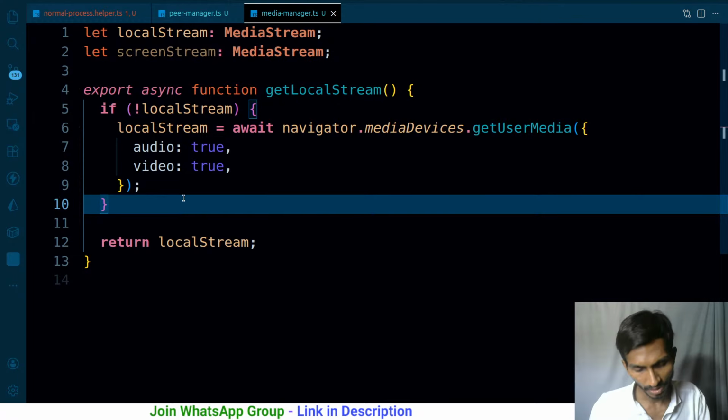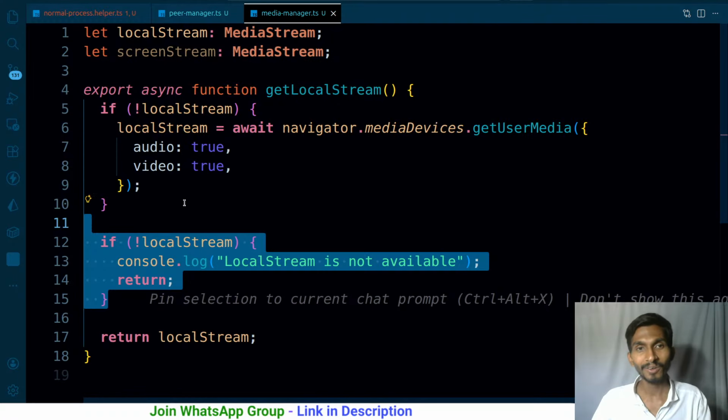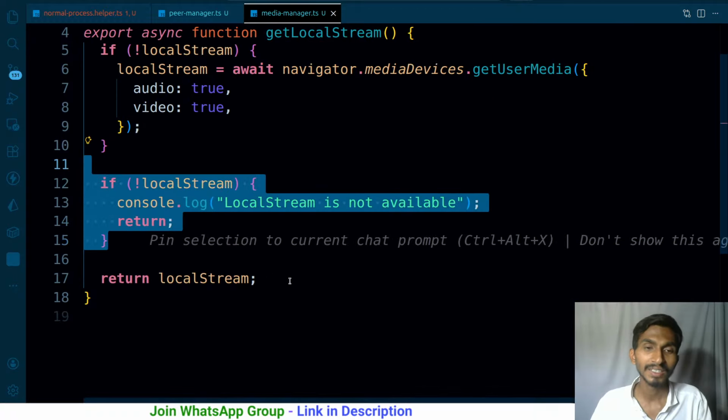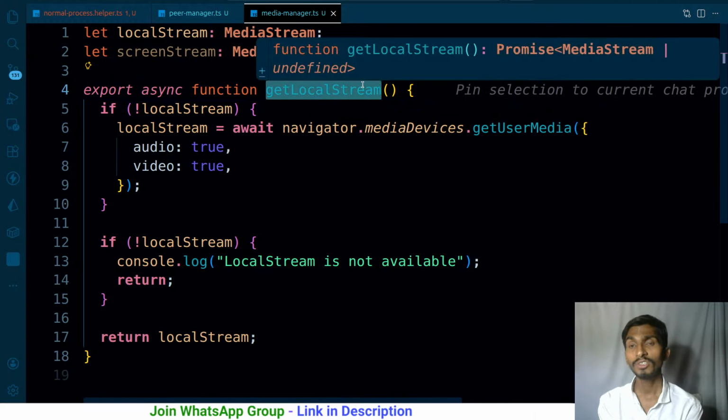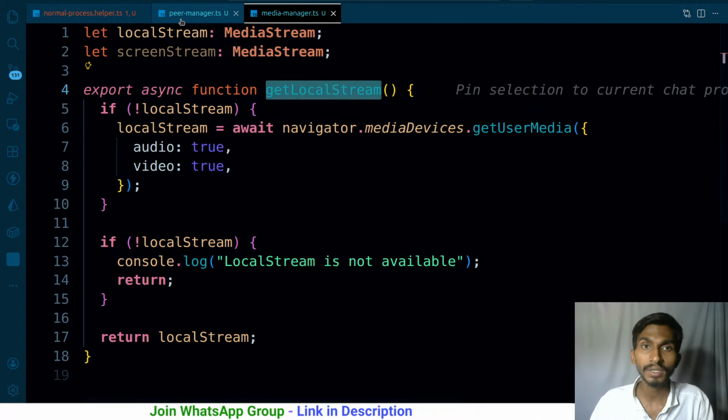Okay, this is how it's gonna work. I can have it by the way. Why not? Over here it's being created, then it should be there by default. So yeah, this is done. So it's pretty simple. Get local stream will simply return me my local stream. Okay, can I call it there? Yeah, I think so.